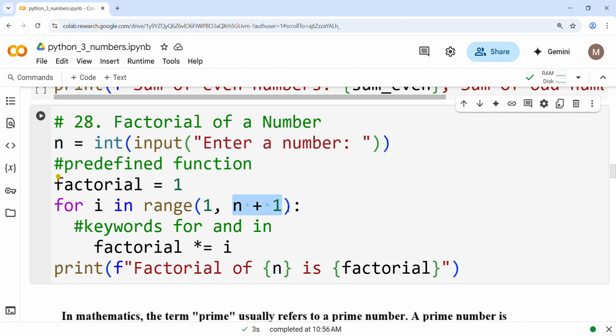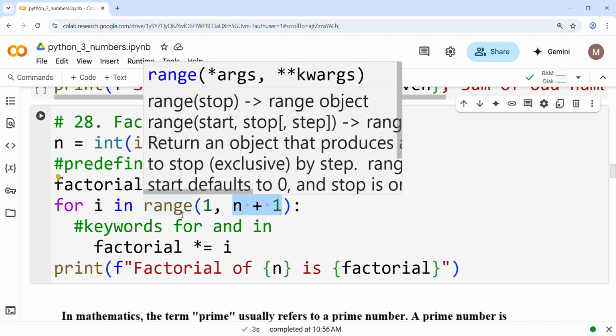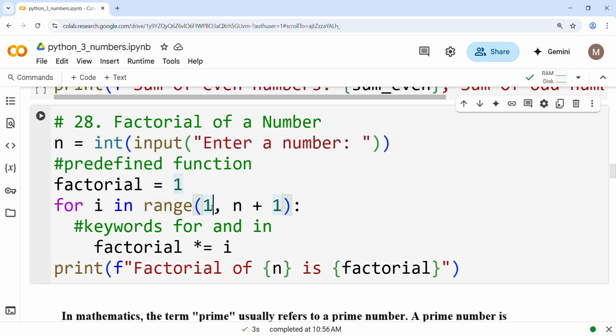Range function, we already have experience with. It produces a range from 1 to n plus 1. Then comes for and in; these two are keywords. I is a temporary variable. In the first iteration, 1 is transferred to here. Then the multiplication-equal operator indicates that it multiplies with this factorial, which is the stored value.